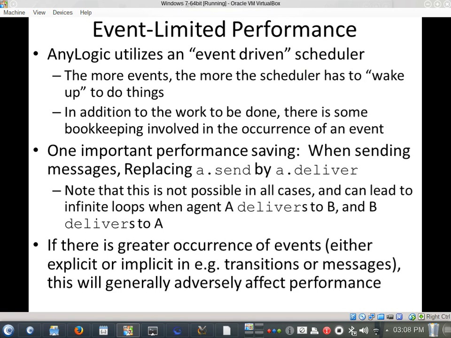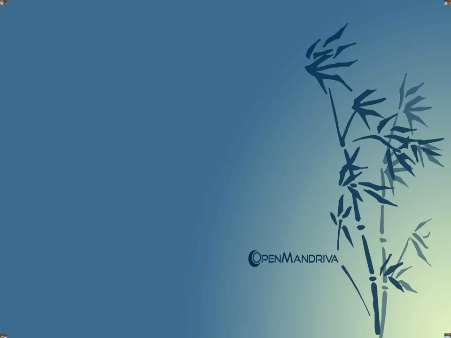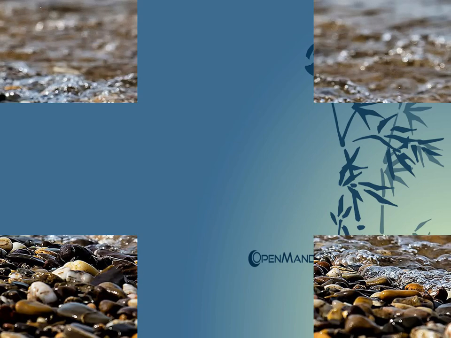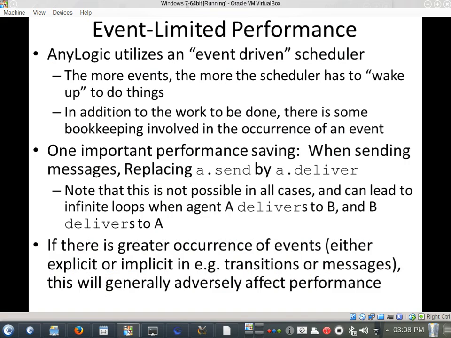There are two ways to send messages in AnyLogic. One is asynchronous, and it's called send. Another is synchronous and called deliver. By synchronous, I mean that it leads immediately to the message having to be processed. With send, it is handled by the other agent at some later chronological time, but in terms of the model, the same logical time. So this is faster, but you can get infinite loops with deliver because A can call B and B can call A, and you have to watch out there. Just be aware that this can have some performance implications. And generally, if you have a greater occurrence of events, it will adversely affect performance.